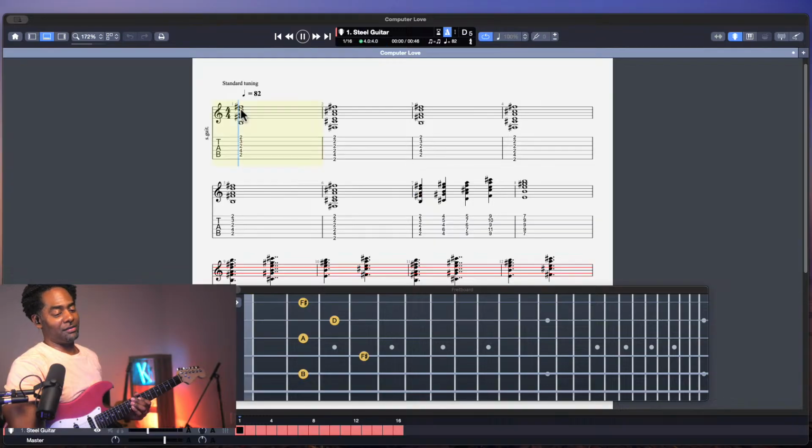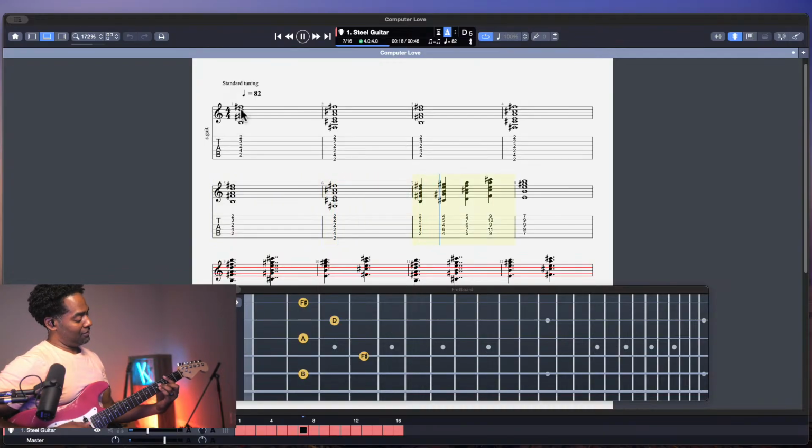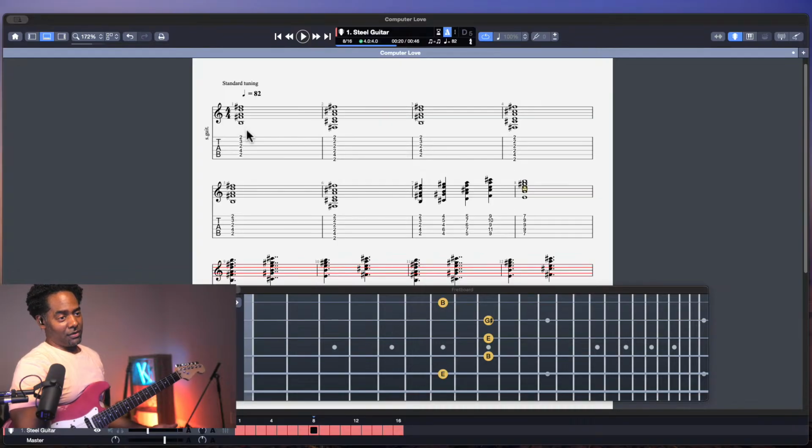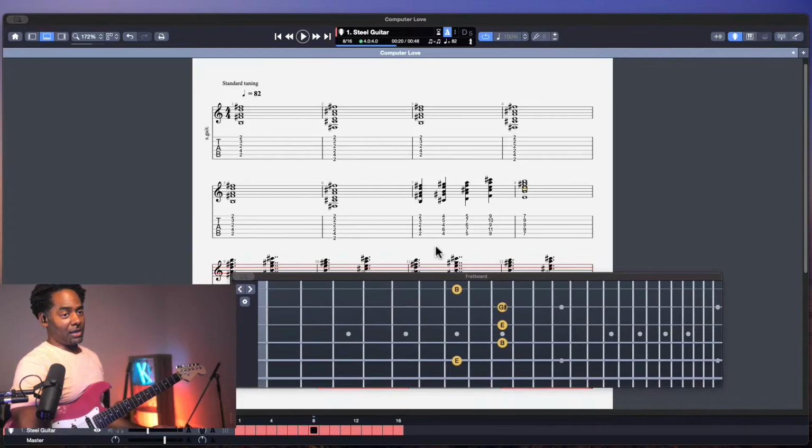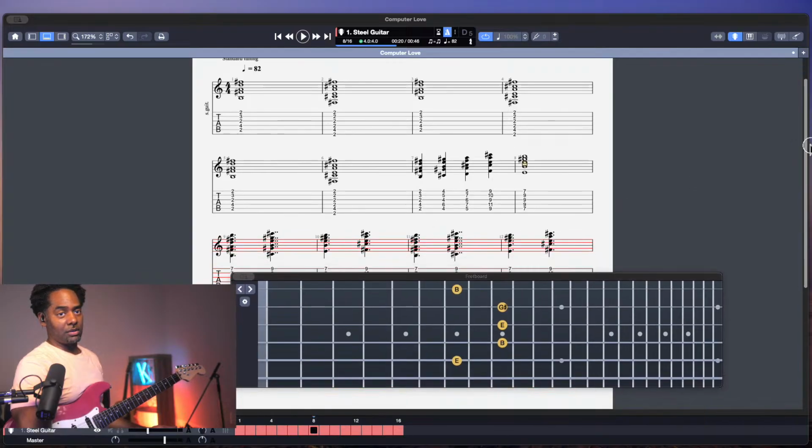Run that back, Chief. Come on. So that's the verse. Now, here's the other part. Let me move this out of the way so that you can see the charts.